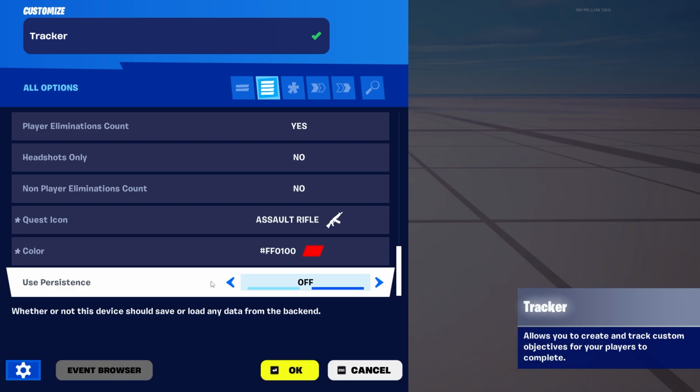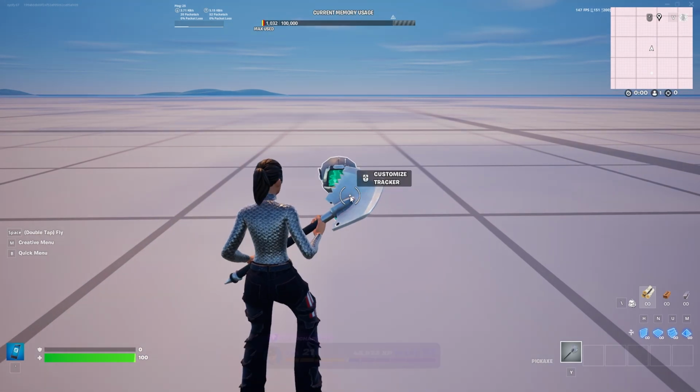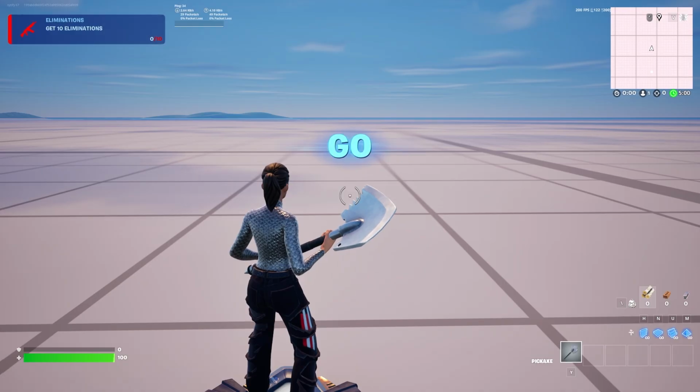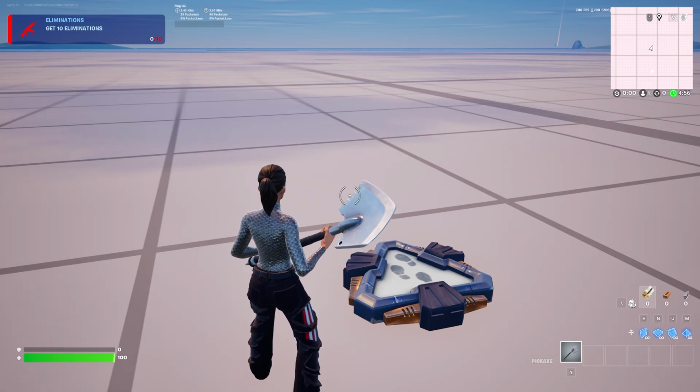And then use persistence, this means if someone has played the map before and they join back, if you want it to keep the progress, you can do that. Now I'm just going to quickly show you what that looks like after I've changed all the settings. And as you can see in the top left, that does look a lot better now, and people will notice that a lot more.